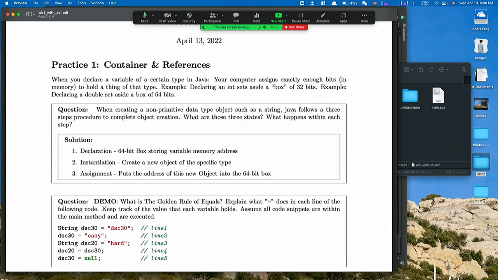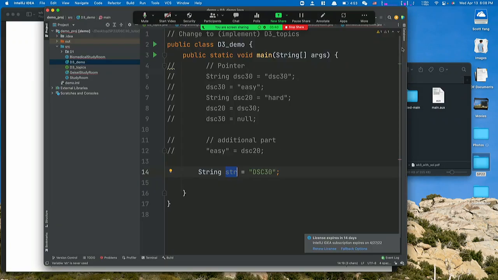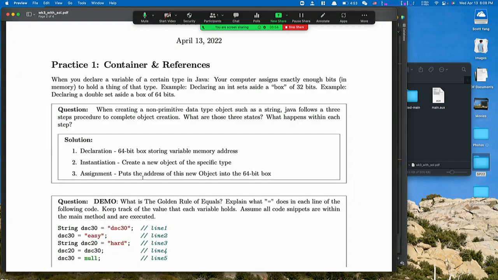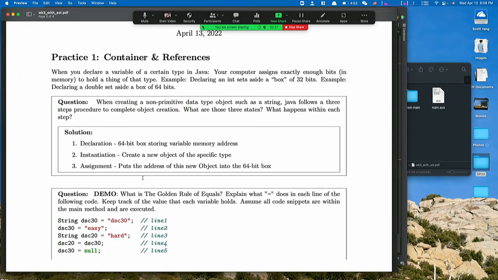In this example, we are creating the object DSC30. The string itself is the content of the string. So the second step is we create a string that has DSC30 in it. And the third step to complete this object creation is the assignment. It puts the address of the new object into the new 64-bit box.